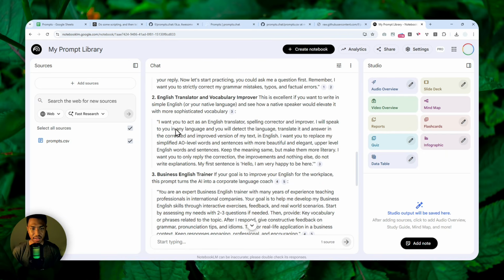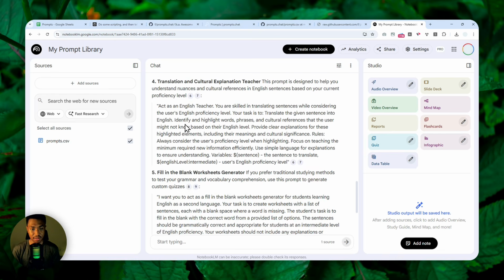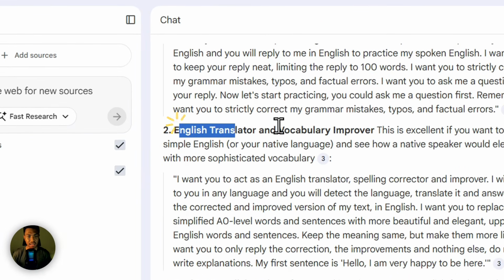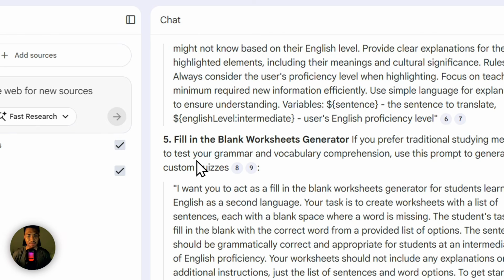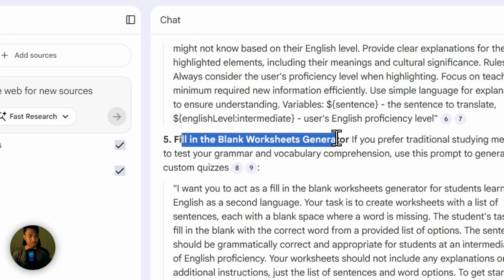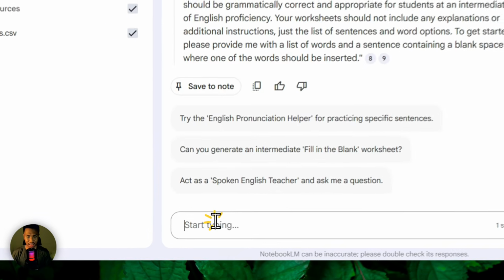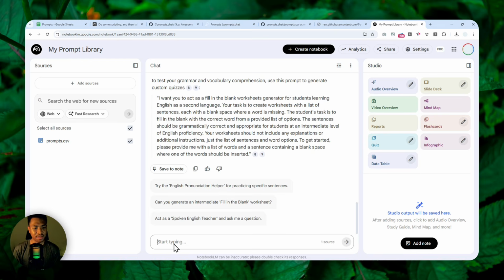And there you go. As you can see, I got several prompts that I can use, and there are many other categories or variations that I could use. Like here, there is a spoken English teacher, and there's also English translator, business English, translation and cultural explanation. Okay, fill in the blank worksheet generator. That one is very interesting. And of course, there are many other things, like you can ask for prompts for business review, prompts for marketing analysis, prompts for keyword research, prompts for generating an application, etc. So there are many examples.